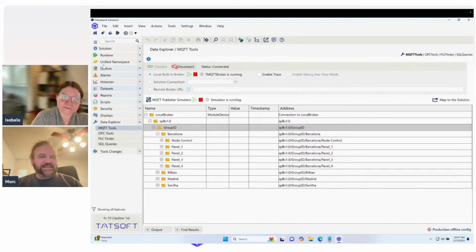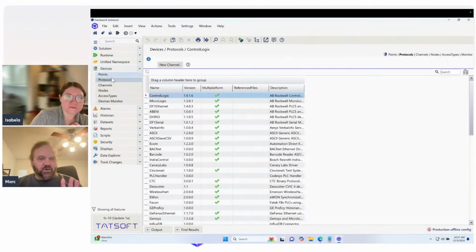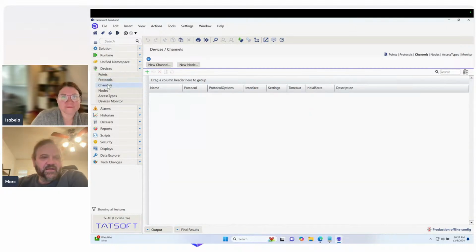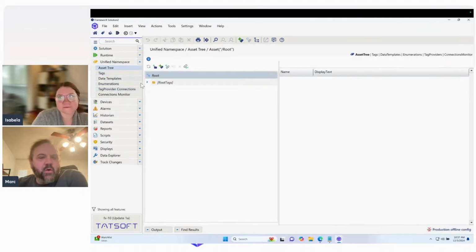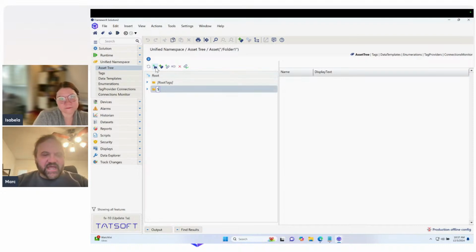When you create a tag provider connection, you are doing nothing on devices. You see my channels, just to show we don't have anything defined here. They are empty. When you use the tag provider connections, you can put your asset model directly on that data without having to create tags. It's a dynamic connection to external data sources.